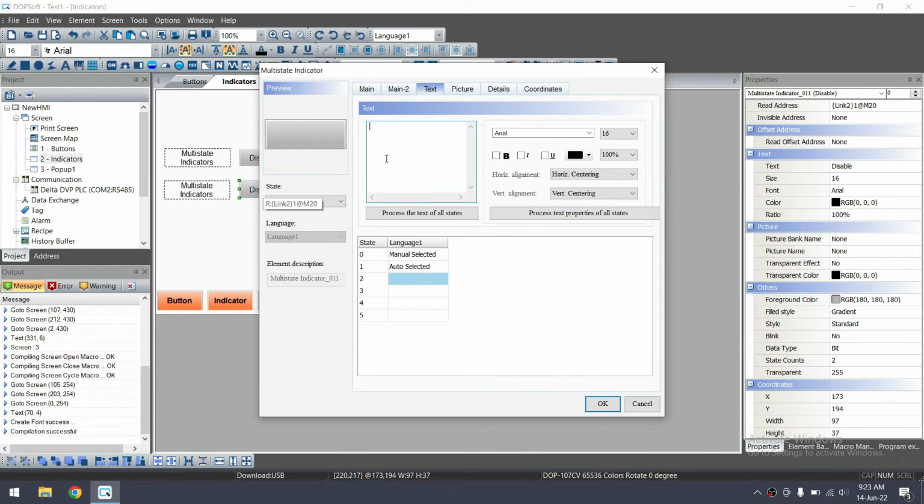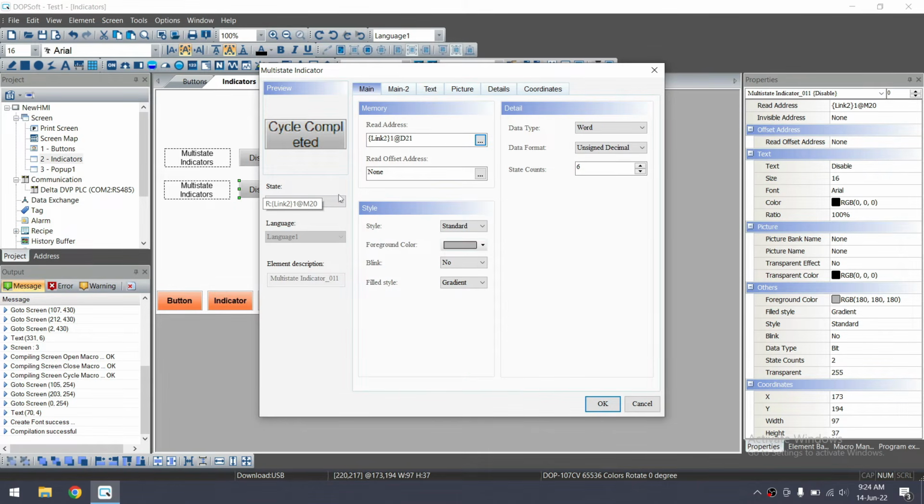So for this, home condition okay. You need to just write the program for all this. Home condition okay, then ready to auto start, auto started, cycle completed. Okay, in this way you can define all as per your requirement.